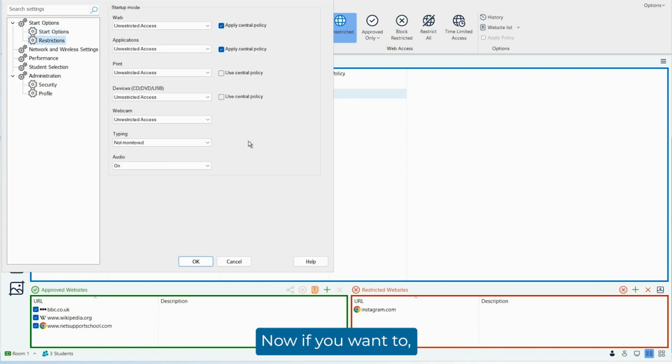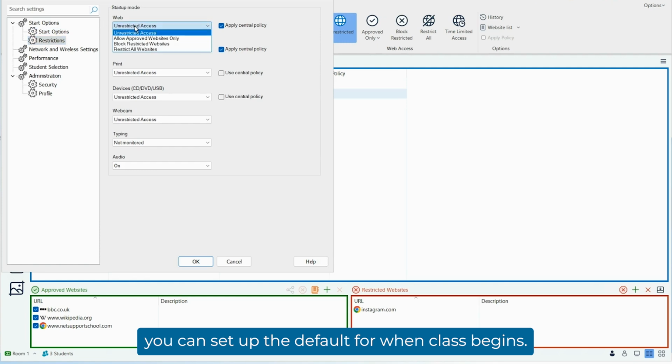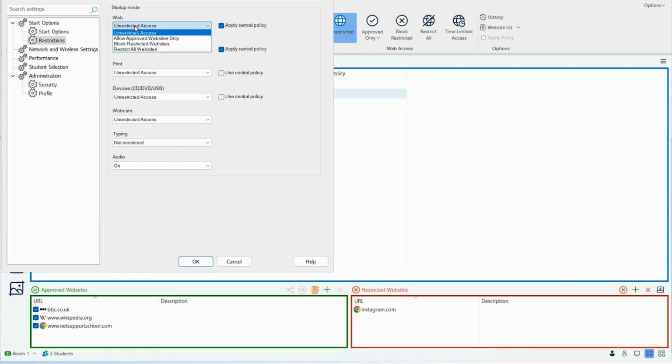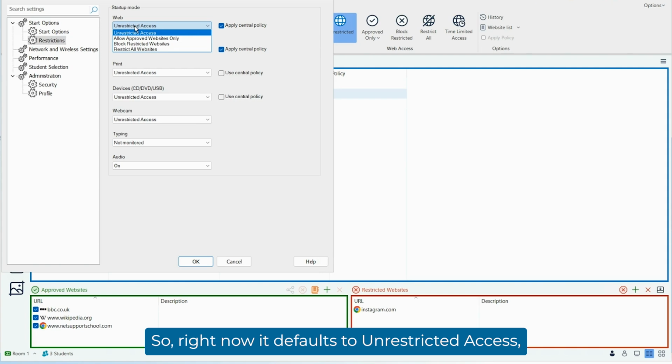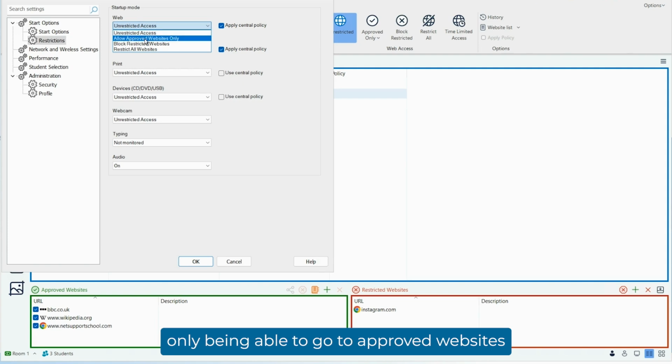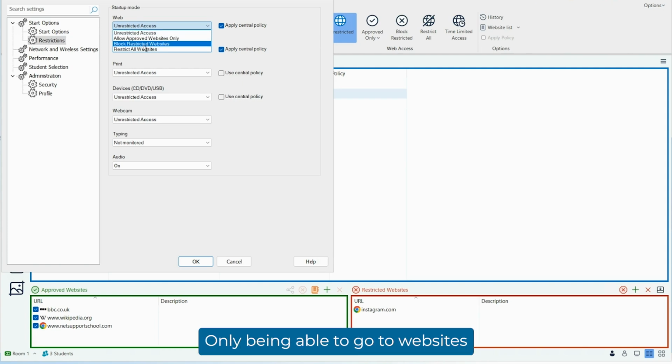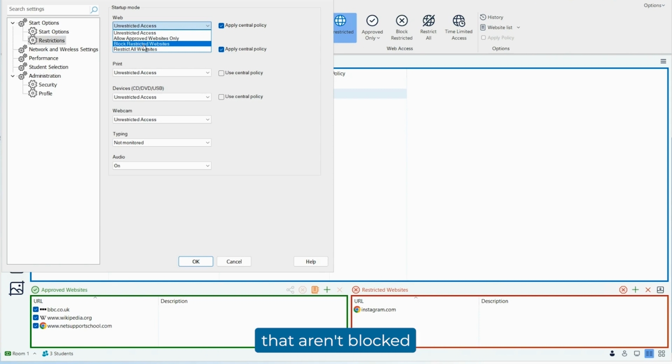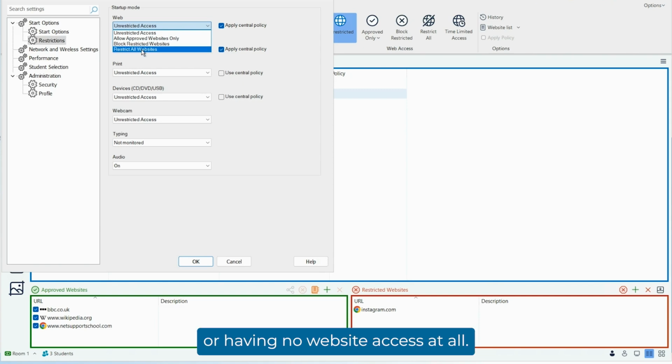Now, if you want to, you can set up the default for when class begins. So right now it defaults to unrestricted access, which means that only your school's or your network's filter is in place. However, I can default to my students only being able to go to approved websites when class first starts, only being able to go to websites that aren't blocked, or having no website access at all.